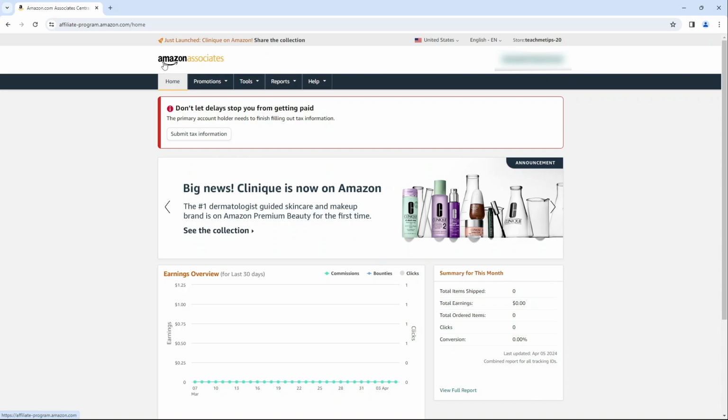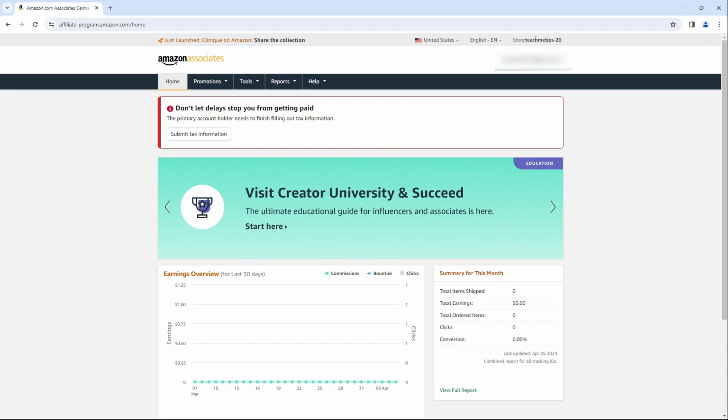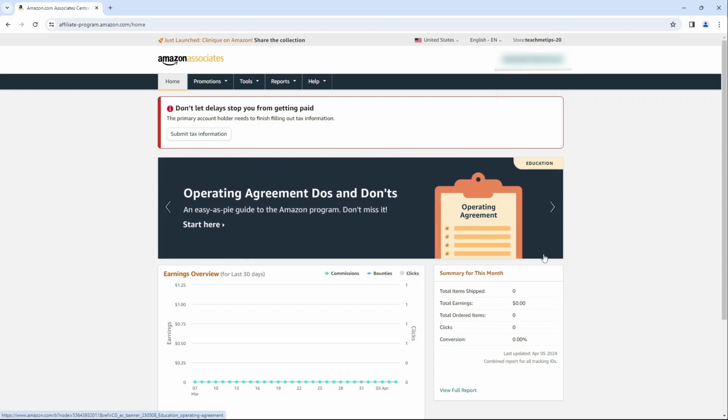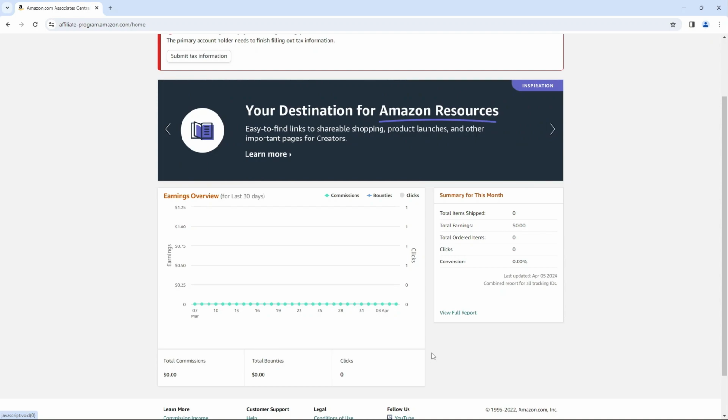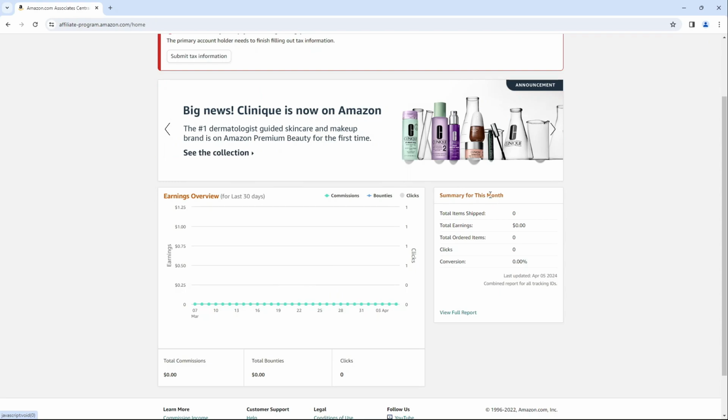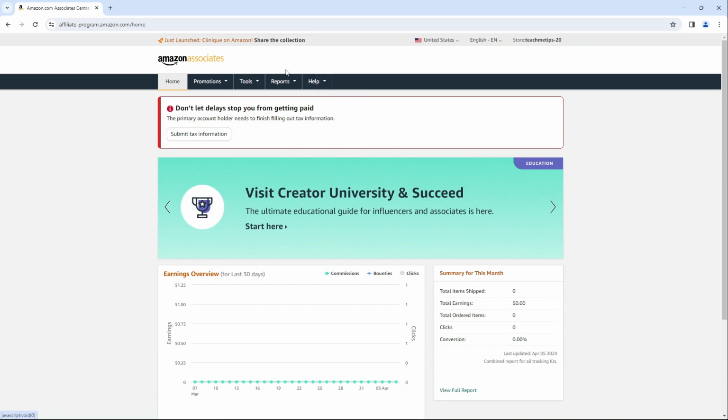We have been redirected to the Amazon Associates page, where in the top right corner we can see our store ID and our email ID, which we used to sign up for this account. Scroll down, and here is an overview of our last 30 days, which includes our earnings, total fees, total bounties, and total clicks. It's a new ID, so everywhere it's 0. We can also see our summary here for the past 30 days. More detailed reporting options are accessible under the Reports section.